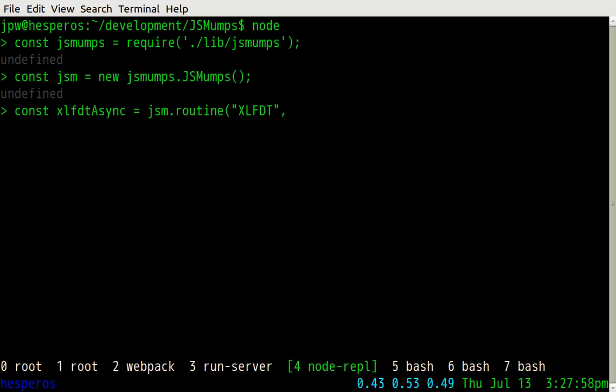is a boolean, which if it's true, the routines will be brought in to be used asynchronously. If it's false, it would be synchronous. So we'll pass true here. And now all of the functions and subroutines in the MUMPS XLFDT routine are exposed as methods off of the XLFDTAsync object. Allow me to demonstrate.